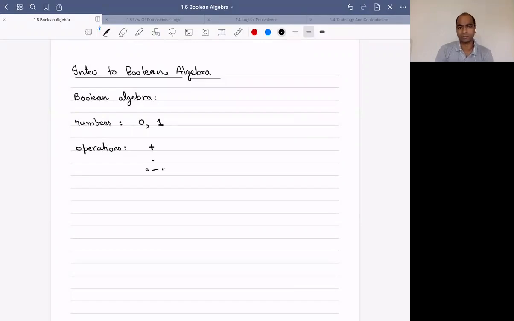But now, what are the rules of addition? Like, what do we do if we have to add 1 and 1? Because there is no 2. The only numbers are 0 and 1. And here's where propositional logic comes in. The numbers 0 and 1 actually correspond to false and true. And the three operations correspond. Plus corresponds to taking or, multiplication corresponds to taking and, changing the sign corresponds to negation. So that's it. The rules of Boolean algebra are exactly the rules of propositional logic.